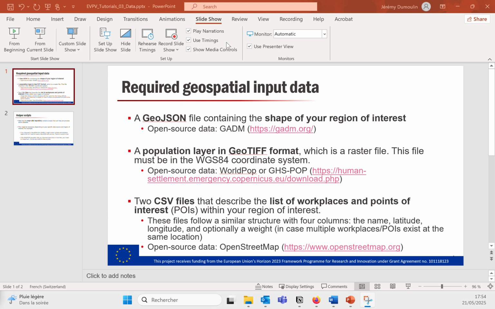In this third video, we'll look at what types of geospatial data are needed for the EVPV model, and also what open sources are available for your case study.